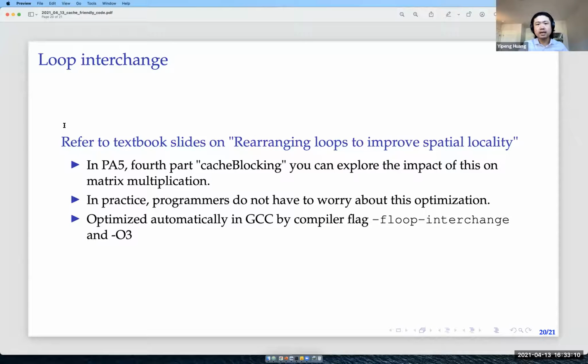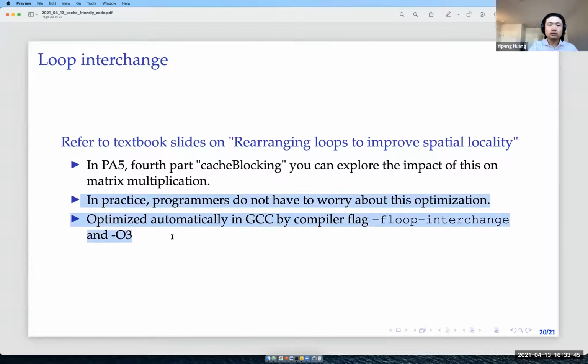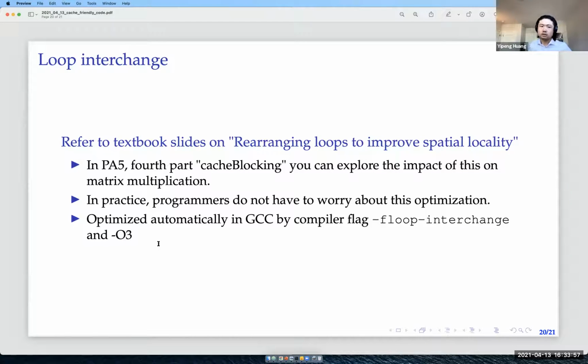Okay, so this loop interchange idea is that in part 4 of programming assignment 5, you will take the matrix multiplication example and experiment with swapping the loop indexing around, and also try techniques like cache blocking so that you can see the impact of these types of optimizations on the performance of matrix multiplication, knowing that in practice, if you were to use optimizing compilers like GCC and tell it to use flags like O3, the compiler will actually do these optimizations on your behalf. Okay, so any questions up to this point?